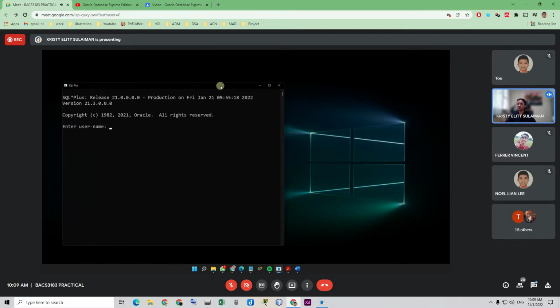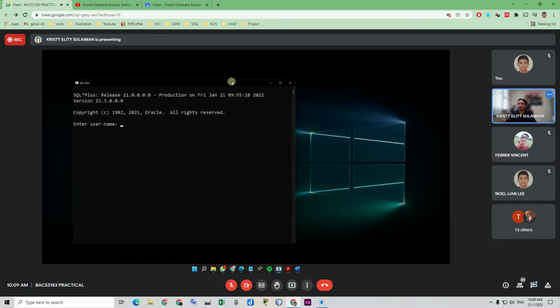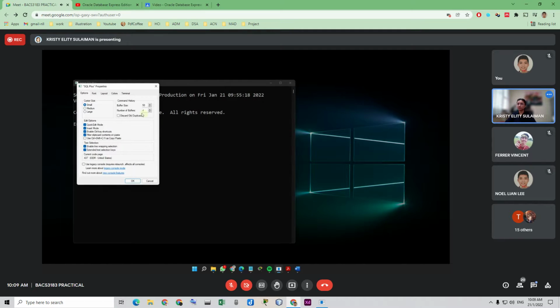Okay, so let me just share my SQL Plus. So you should have something like this. Do you have the same view as me? So this is SQL Plus. Can see? Same, yeah.